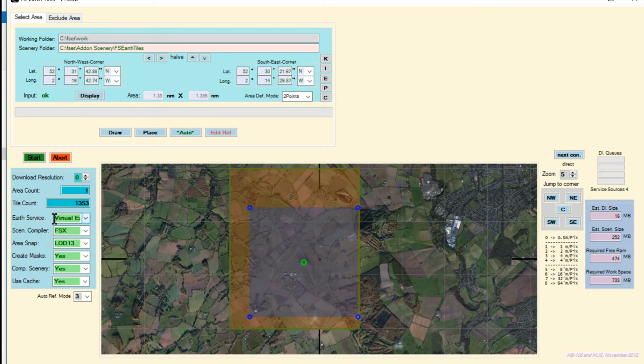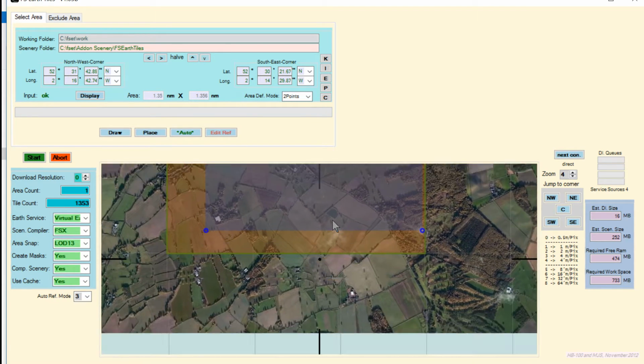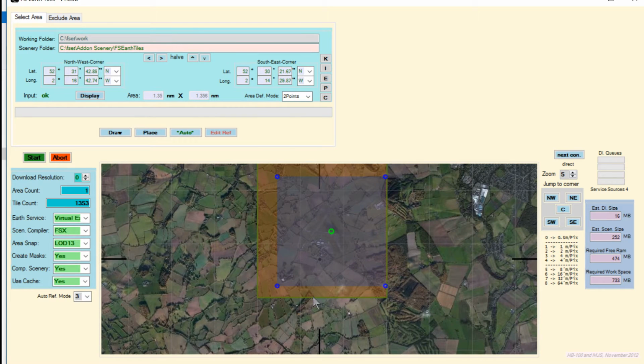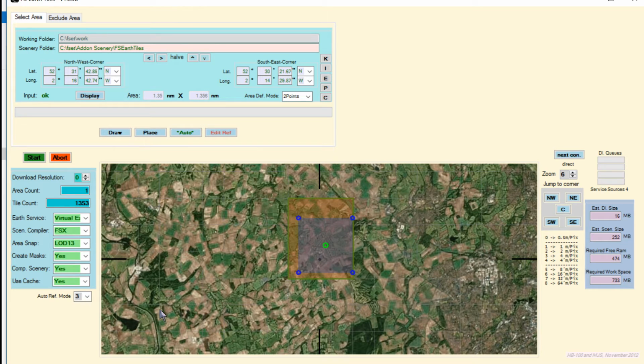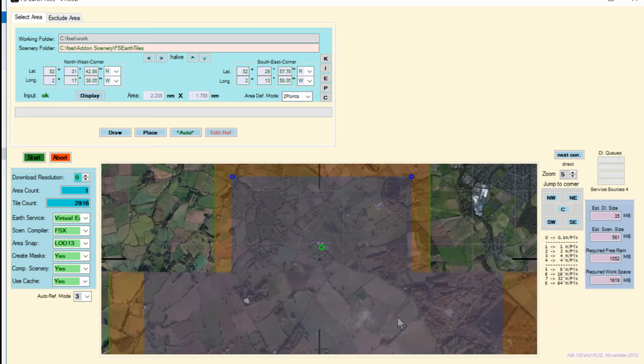The Earth service, so that was the Bing Maps or Virtual Earth that we put in the ini file. There it's selected. You can see Google Maps and all the other maps that are in there, but that's the one we're using at the moment. Screen compiler FSX, LOD 3, create mask, yes. And have we got any water on here? Because we want some water to look at, don't we? This is part of the reason for the tutorial. And we're going to want to go over here, but I don't want to download too much so it takes too much time. Okay, so we're going to just look at this little pond down here, so we don't need to download too much.